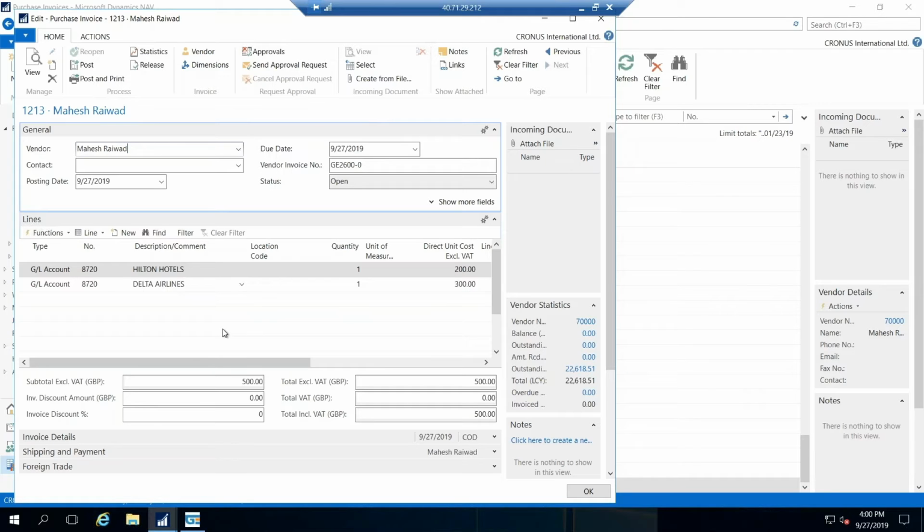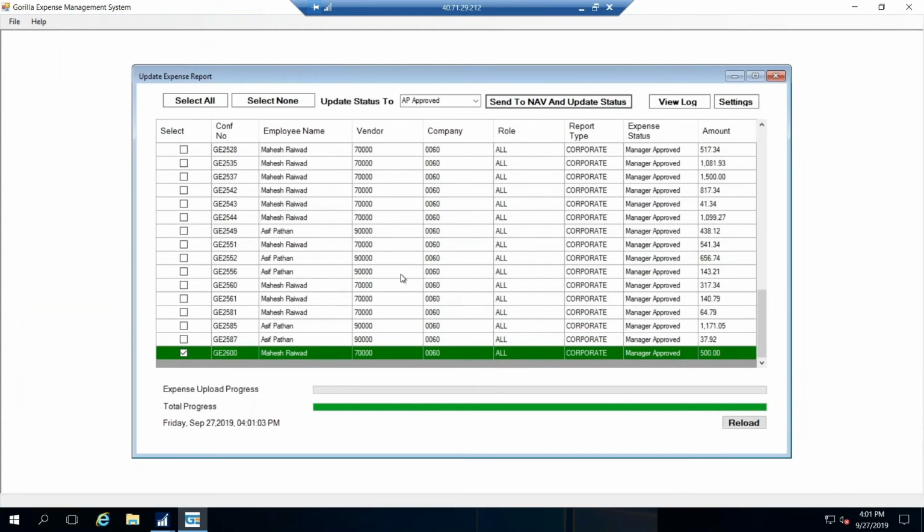You can also configure it to map dimensions, job, and job task if you're doing job accounting in Dynamics NAV. You'll see the amounts and the total at the bottom on the invoice. Once the invoice shows up on the purchase invoice screen, you can go ahead and post it, just like you would post any other purchase invoice.